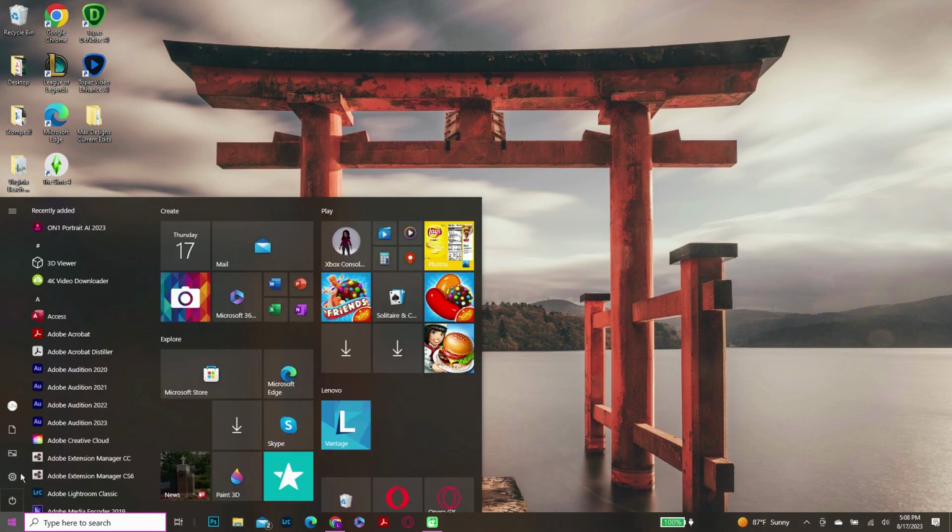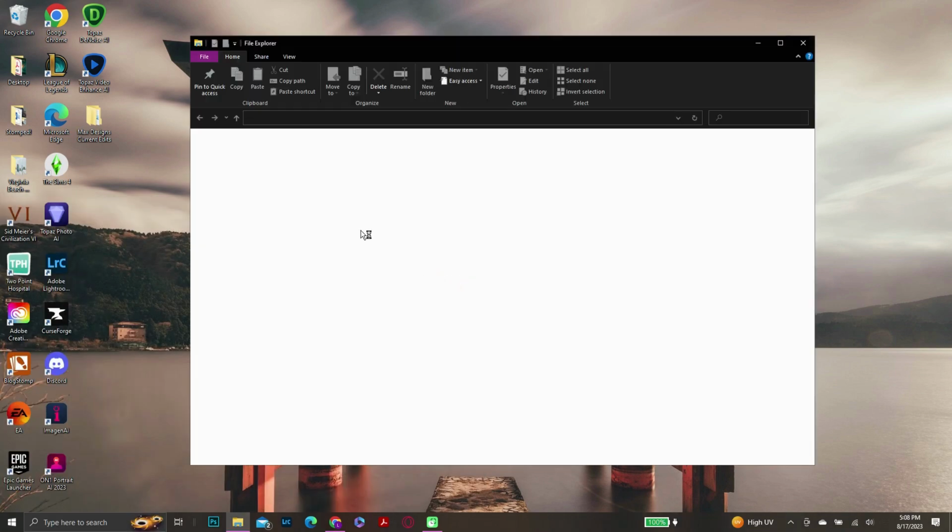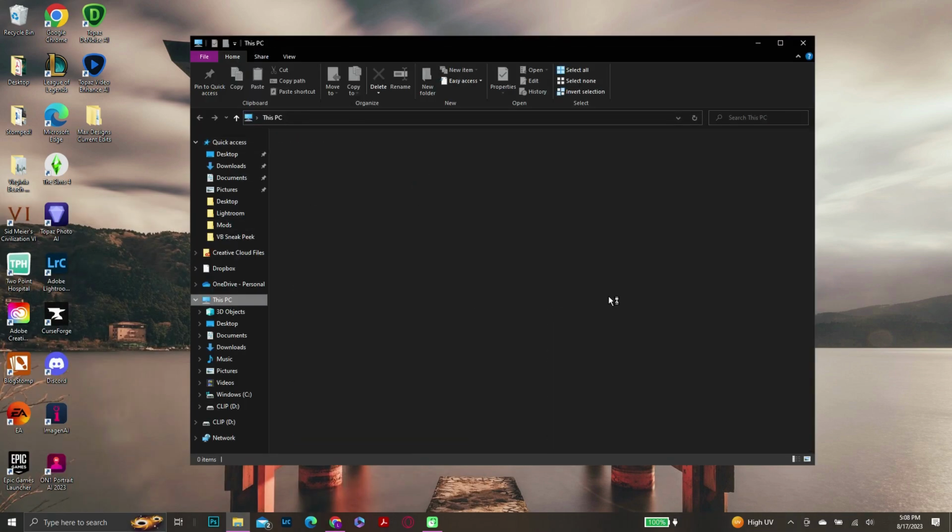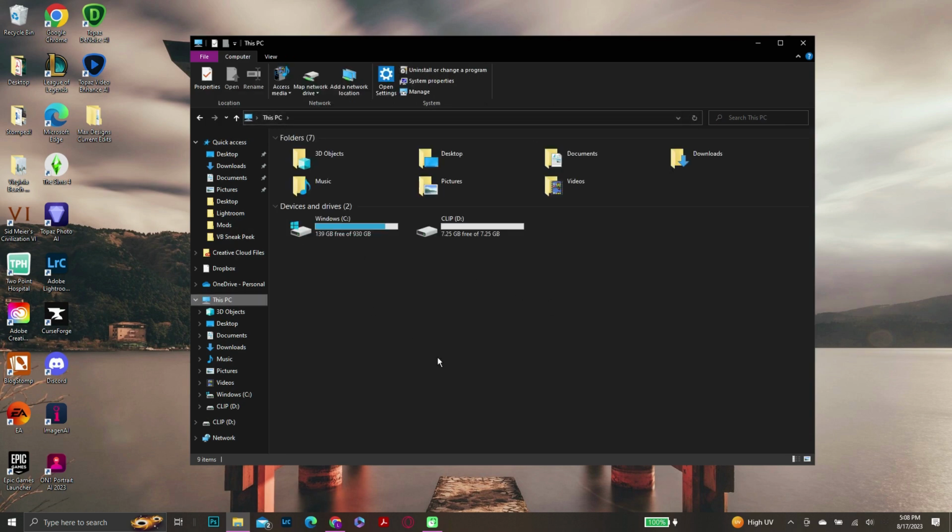So we're just going to come and, let's just go to my computer, this PC. Please ignore all the space. I'm a photographer, so I've got a lot of files on here right now. Your computer should never be this full. It'll slow it down tremendously. All right, so as you can see, here it is. Right now it's called clip.